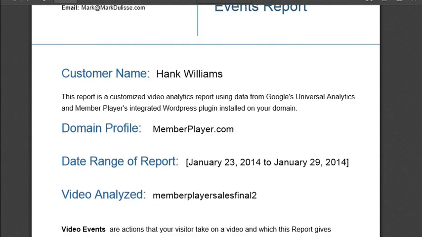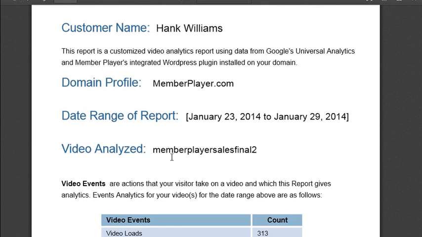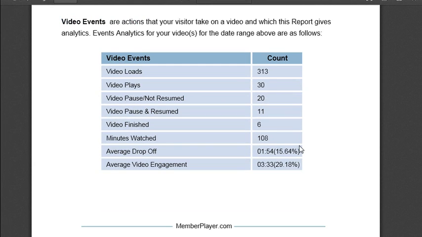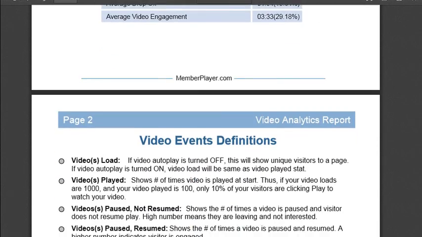Now check this out. The customer name, the domain profile, because that's what I've analyzed. It gives me the dates, gives me the video analyzed, and here's the stats, the video events. So video loads, 313, video plays, gives me all the stats. Isn't this very, very powerful? Obviously, video is finished, so I can email this to clients on a daily basis, on a weekly basis, and so forth, and it'll give them exact stats.